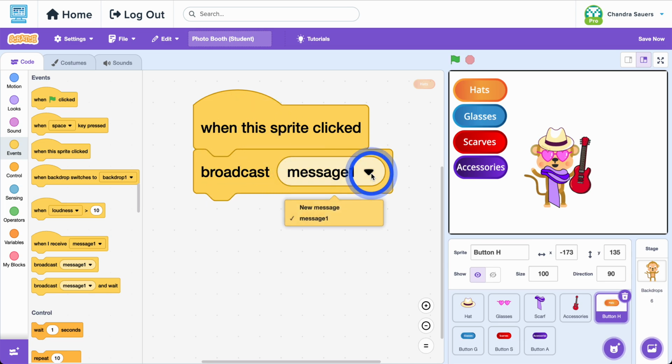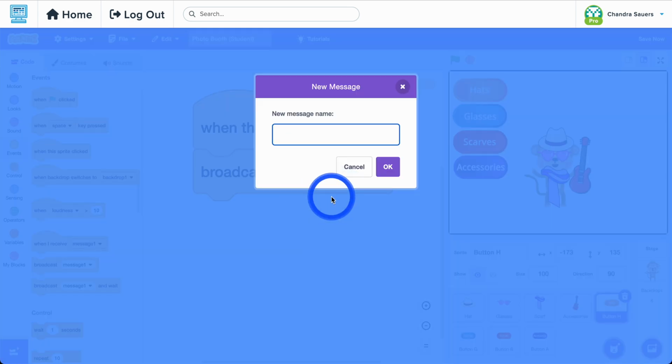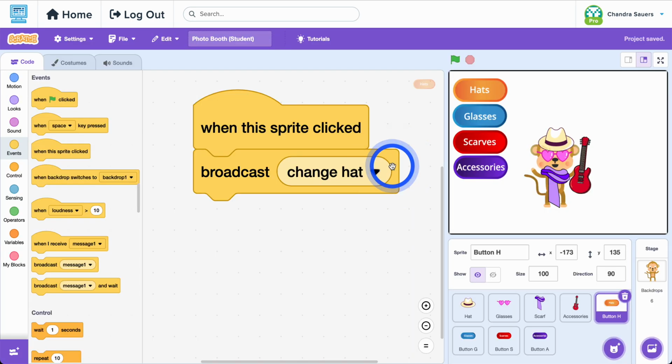Now you'll notice that I don't have a message to broadcast. I have to do a new message. And I want to say change hat. Change is CHANGE, hat, HAT. You're going to say okay. It honestly doesn't matter if you spell it right because you're the only one going to see the spelling. But if someone else looks at your project, it does help them to figure out what you want it to do if it's spelled right. So that is the only coding you have to do on that.